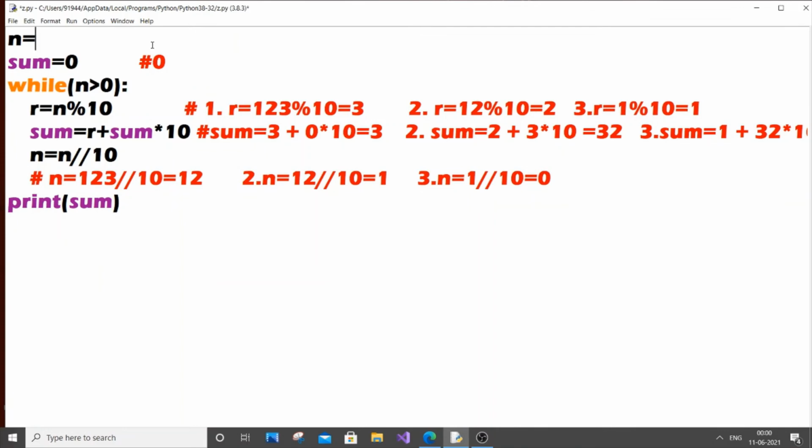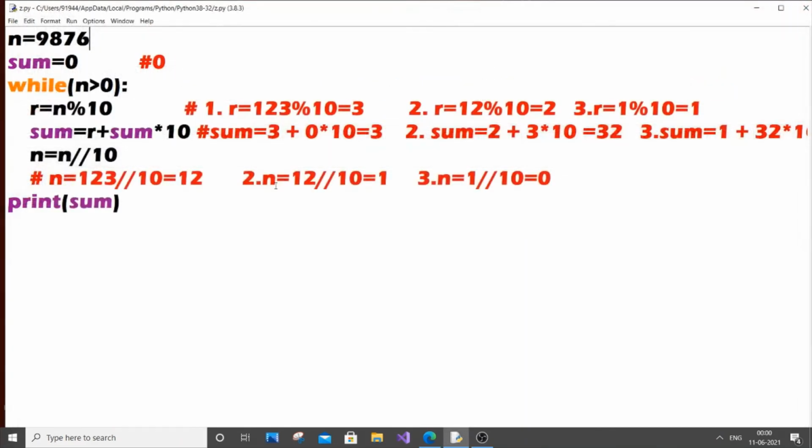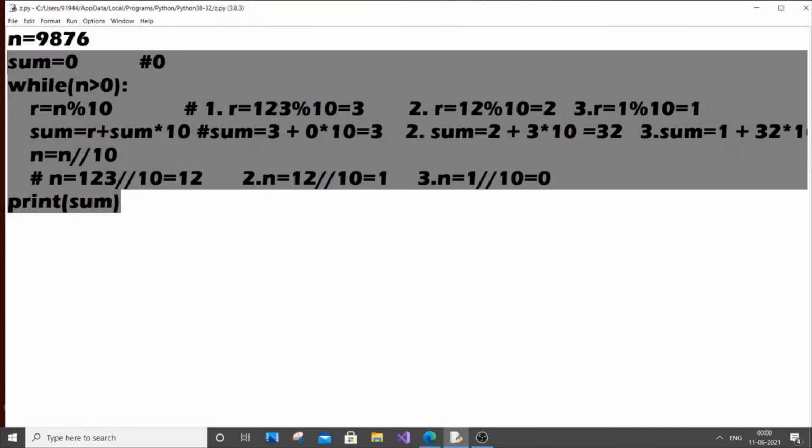Let's have 9876. So our output should be 6789. As you can see here, I'm getting the output 6789. So this is good. This is like the complex method using the while loop.